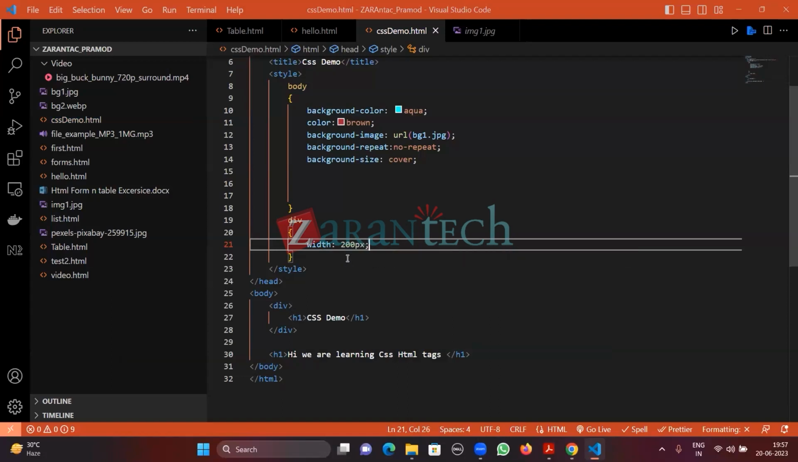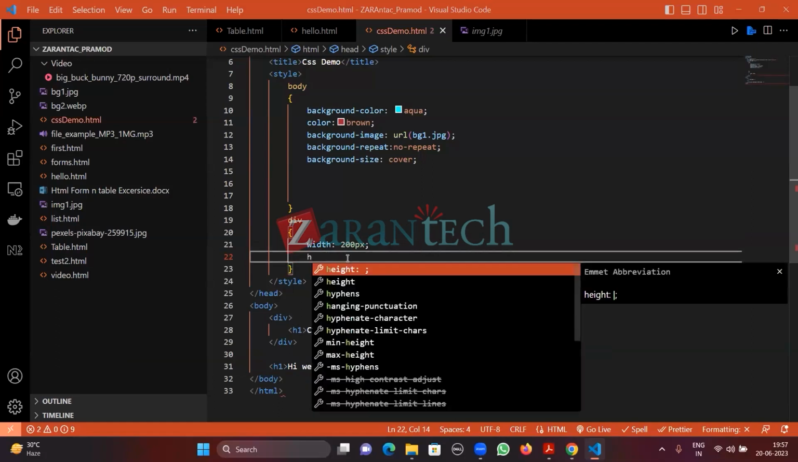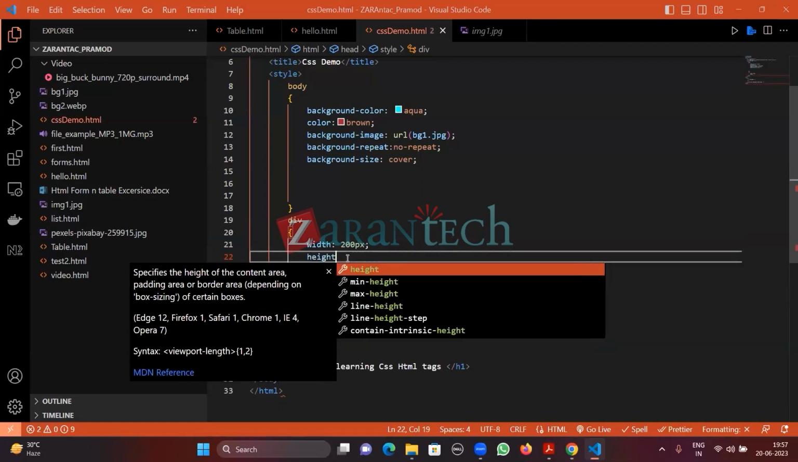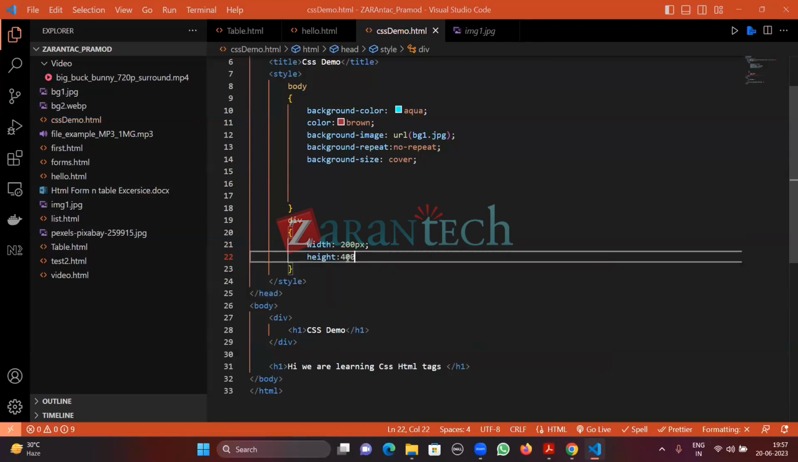Pixels. Height is also 400 pixels. Clear? And see here, I'm giving a background again. Why every time I'm using background? Because without background, you don't understand where is the height and width of the div tag.